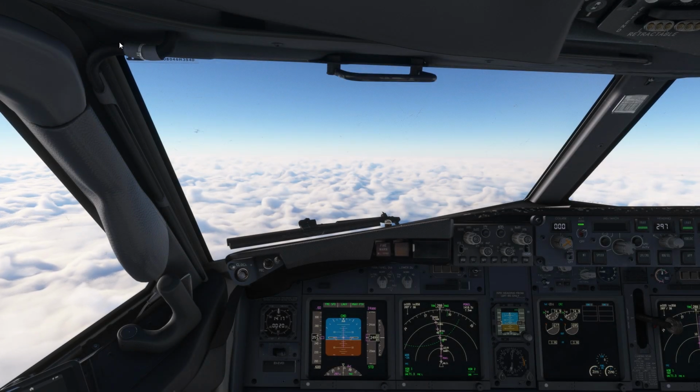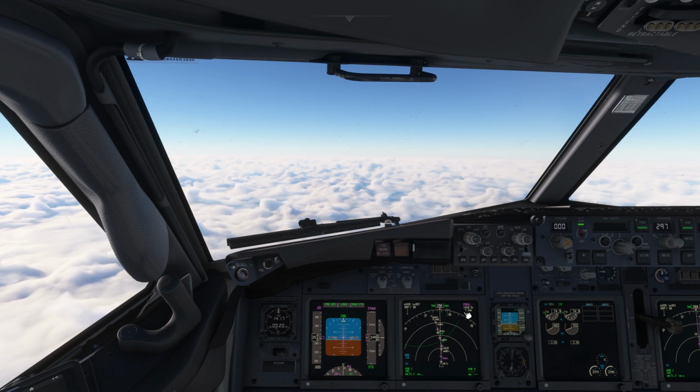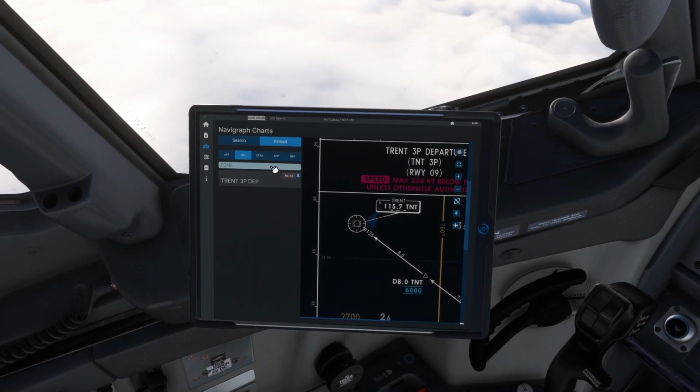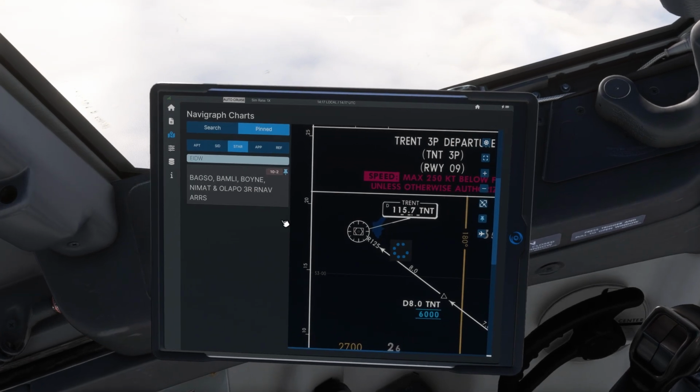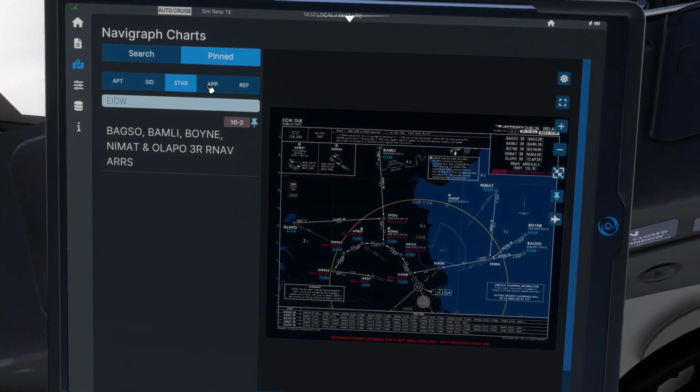Hello and welcome to part 3 of the PMDG 737 tutorial series. Today we're going to be descending and arriving into Dublin. So we're going to look at the chart, and this is our arrival.